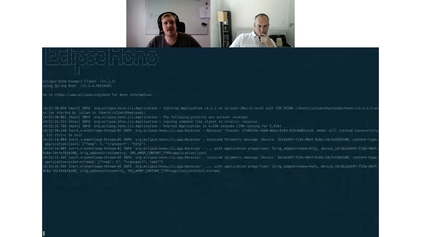On the Hono side, I get multiple logs. First, it received the telemetry message from the device with the payload temperature 5, transport HTTP. So my HTTP call worked. And the next message it received is a message with content type temperature 17 and transport MQTT, so MQTT worked as well.